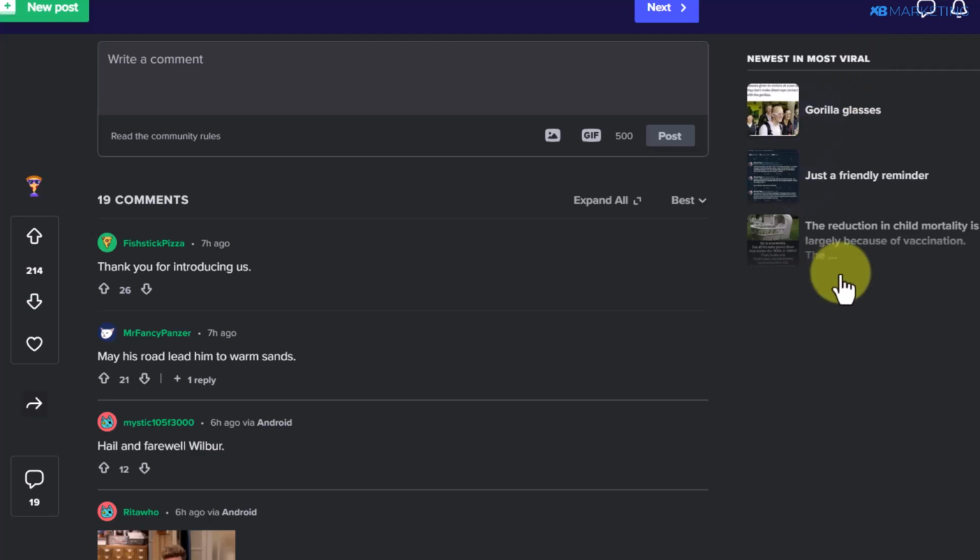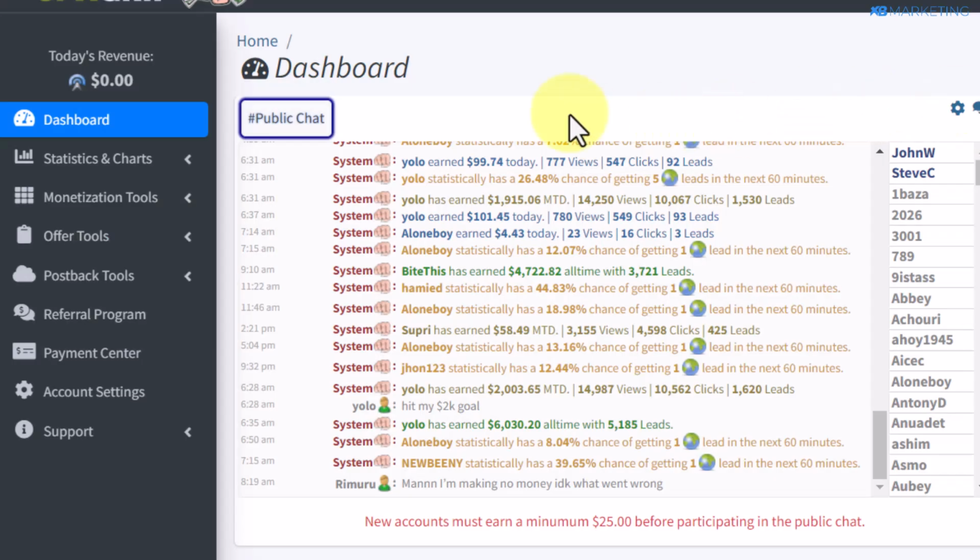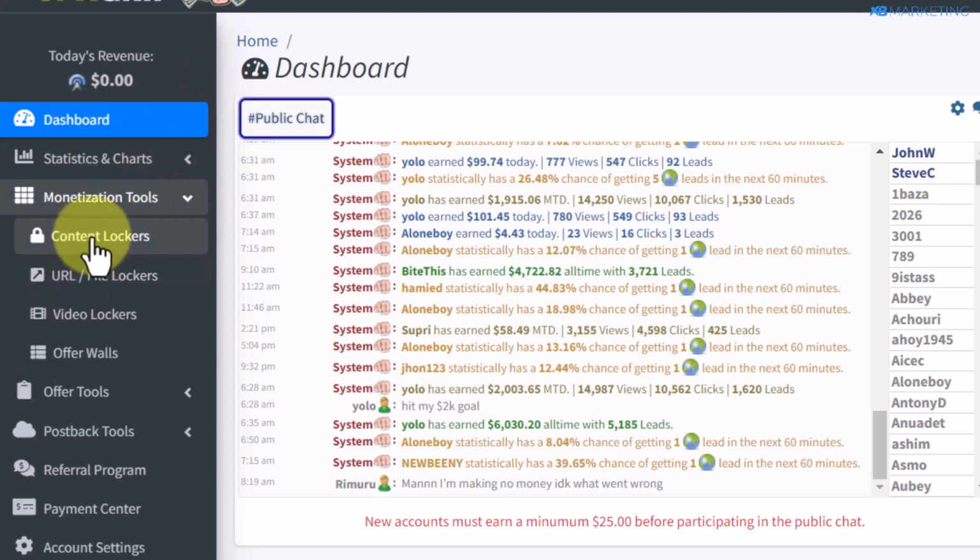All right. So now the first thing we are going to do is to pick a niche, and I highly recommend to go for niches people are passionate about. An example of such niches is the pet niche, because people are very passionate about their pets. So you want to come over to your Cpagrip account, and as I've mentioned before, this is a demo account created specifically for this series. So you want to go over to the monetization tools, and you can use any of these monetization tools, but I highly recommend to go with URL file lockers.